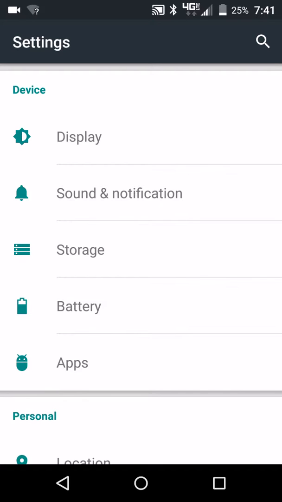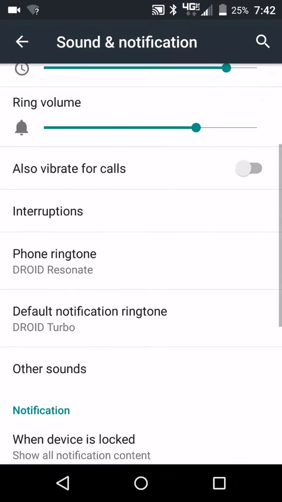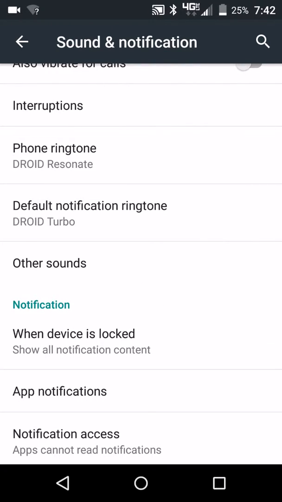In sound and notification, I'm going to be able to adjust my ringtones and my volume and what kind of notification sound. So if I go into that, I just tap on that, and then I can set my media volume, which is my speaker for whenever I play any kind of media such as video or music, my alarm, my ring, everything like that. I can change the actual ringtone by going into these settings here.